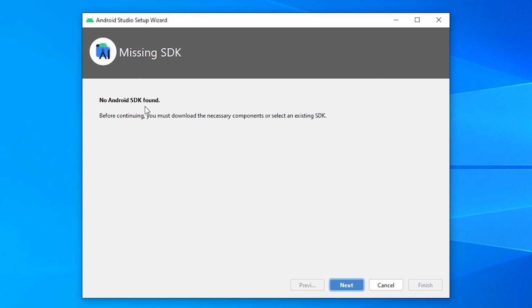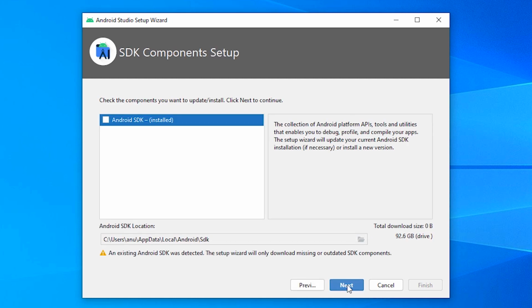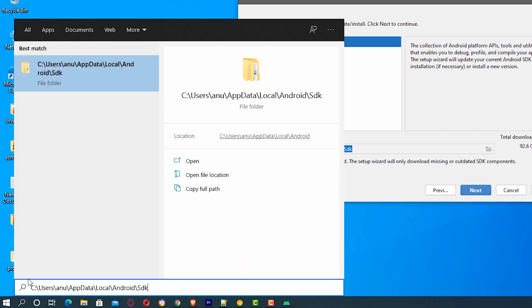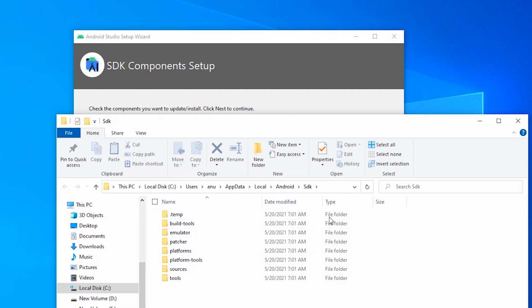So no Android SDK found. Before you continue, you must download the necessary components or select an existing SDK. So next. So guys, the problem is that this file or this path is missing. So we just deleted it or something happened to it. So we just want to install the SDK here.